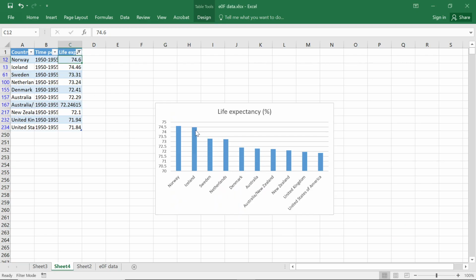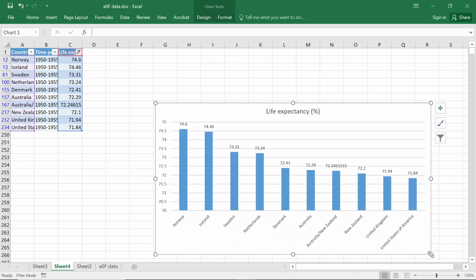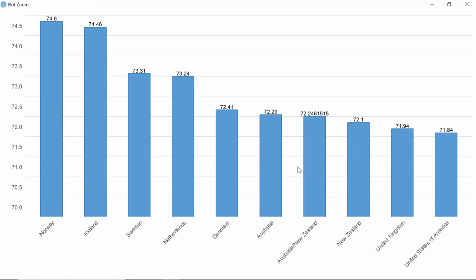If you want to add labeling here, you can click on this plus sign and click on data labels. That is how we add labels within Excel. Then I can expand this to look much better. This is a chart, and this is the chart created within R.